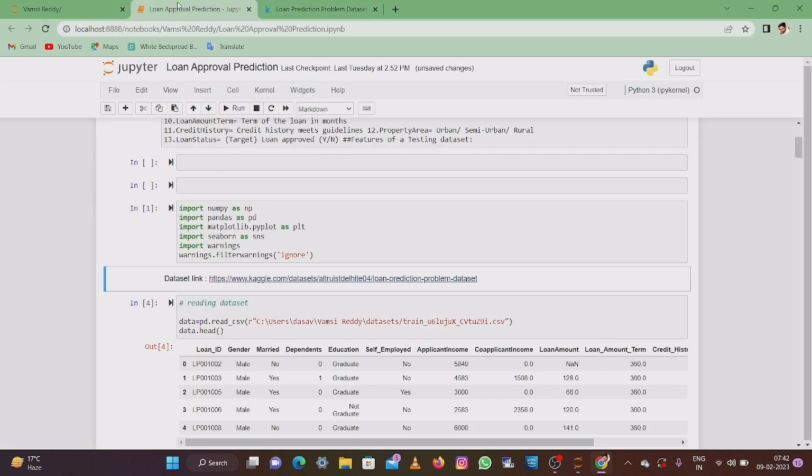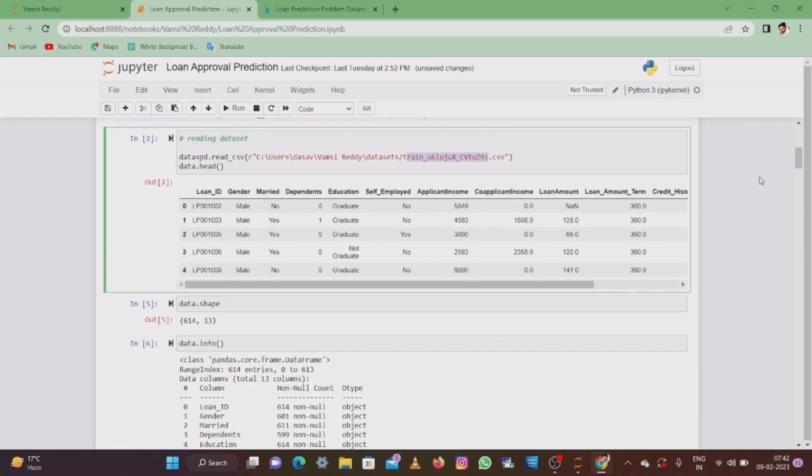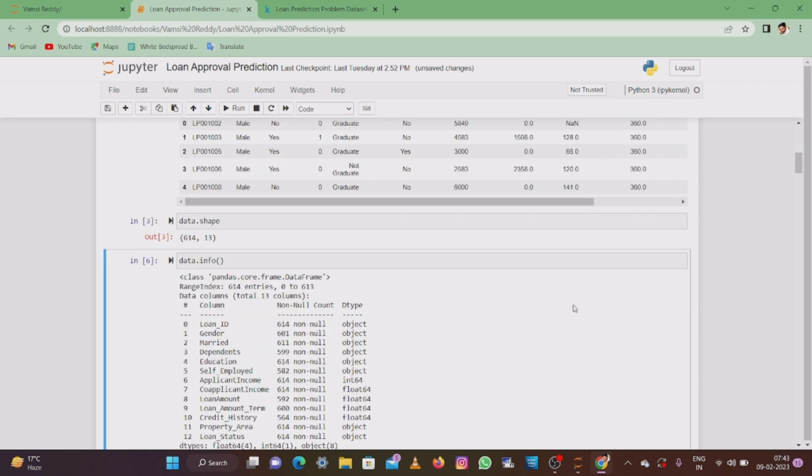Next, I'm reading the dataset from my local drive: data equals pd.read_csv, passing the data path of my local drive and the csv file name. I'm executing the top 5 rows. Here the loan id is not necessary for us. The columns contained are gender, marriage status, education, self-employed, applicant income and so on. The shape of the data is 614 rows and 13 columns. Let's execute that.